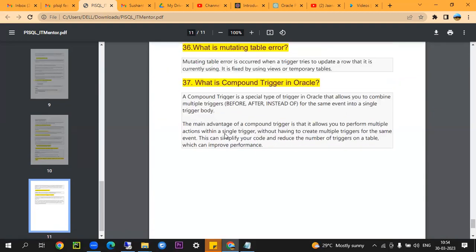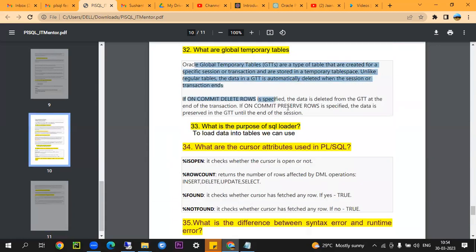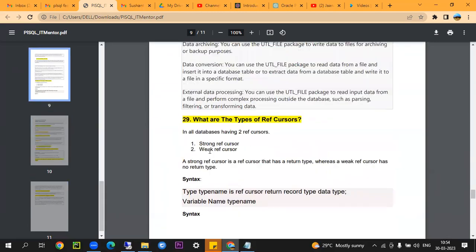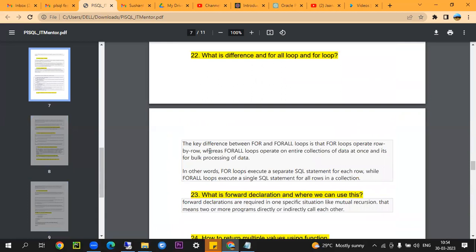Almost 37 questions are there. All in simple terminology. I typed everything the same way I answer in the interviews. You need not worry. You need not memorize it either. Read 3-4 times, you can easily understand. Okay, guys.